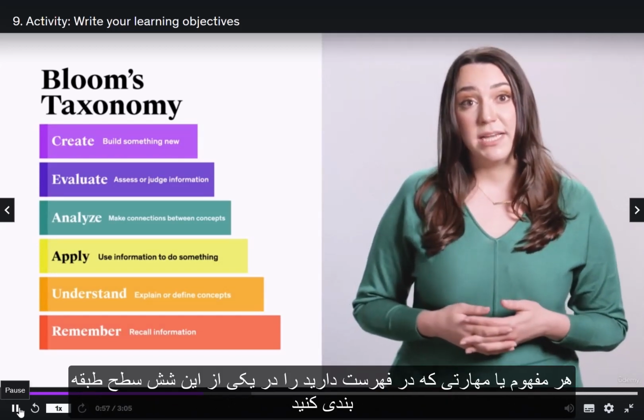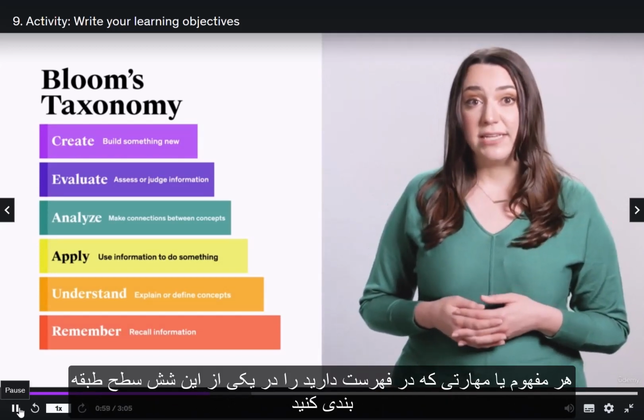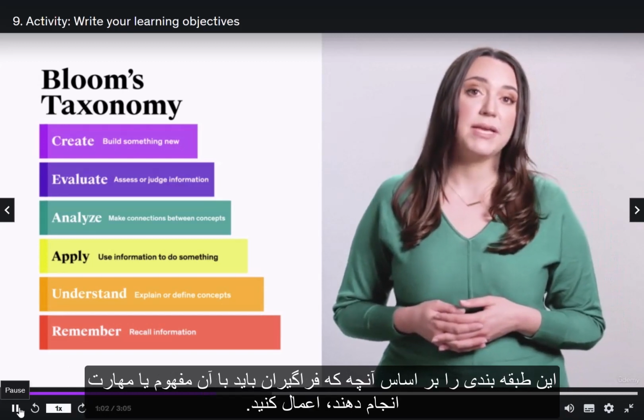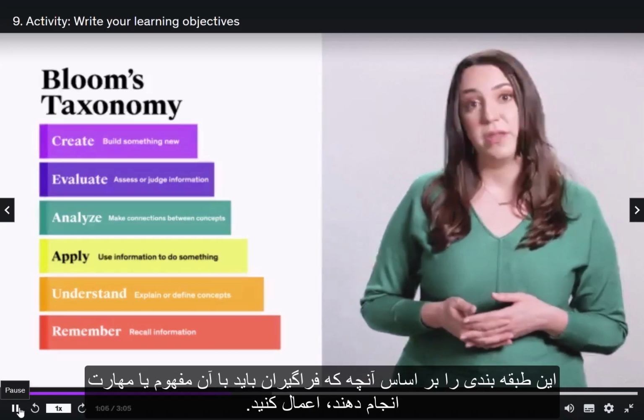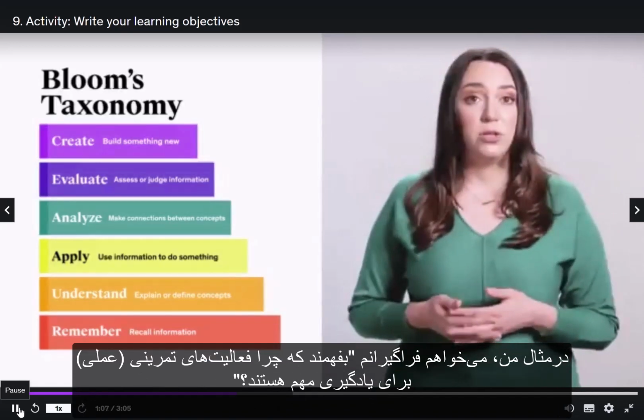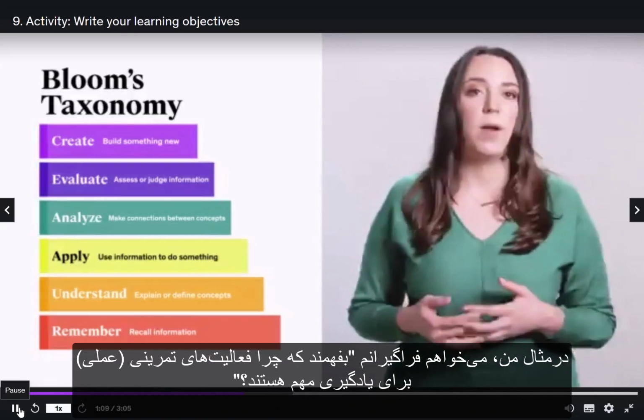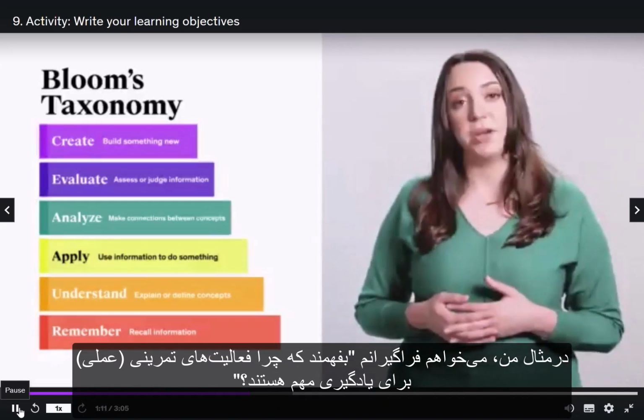For each concept or skill in your list, categorize it into one of these 6 levels based on what you want learners to be able to do with the concept or skill. In my example, I want my learners to understand why practice activities are important to learning.